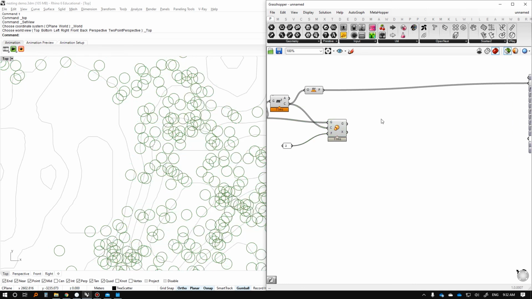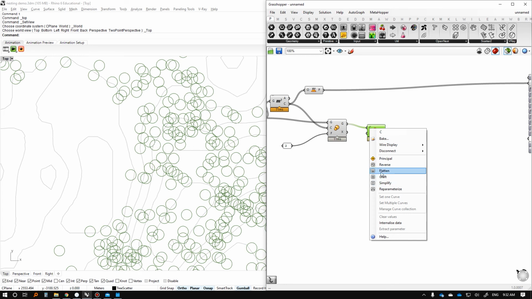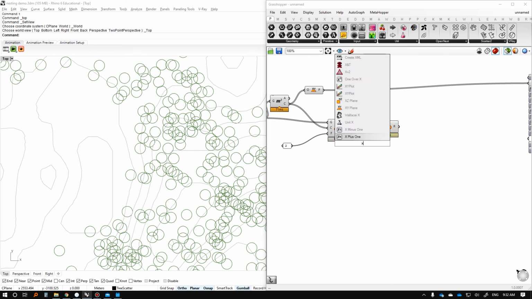And so what we're going to do is grab the boundary of all the overlapping circles by using the command region union. And then if I take this, I'll flatten it and I'll specify plane as the XY plane.